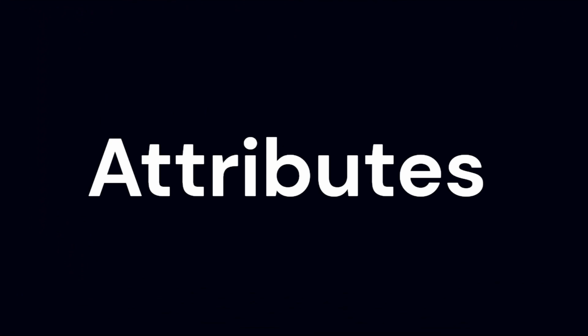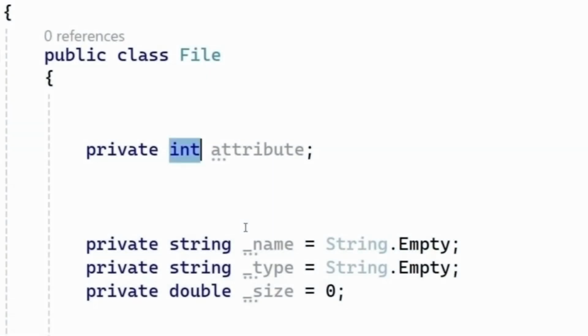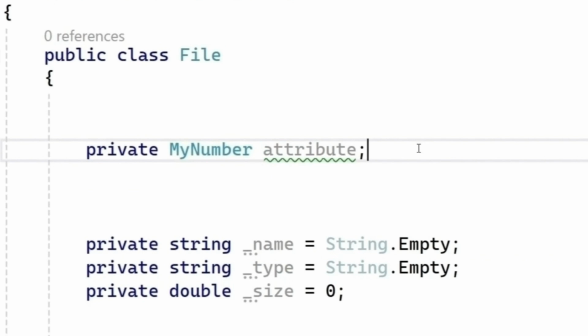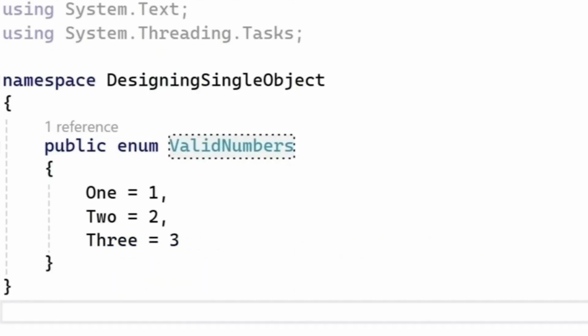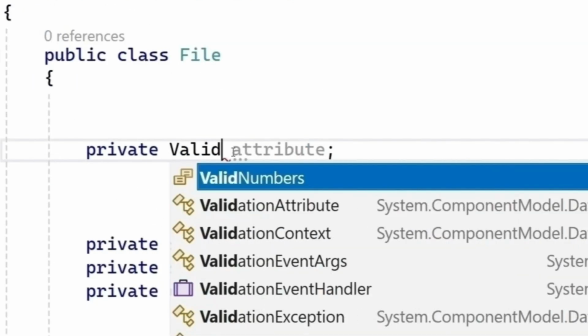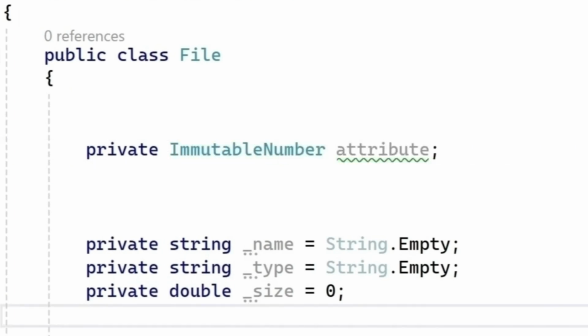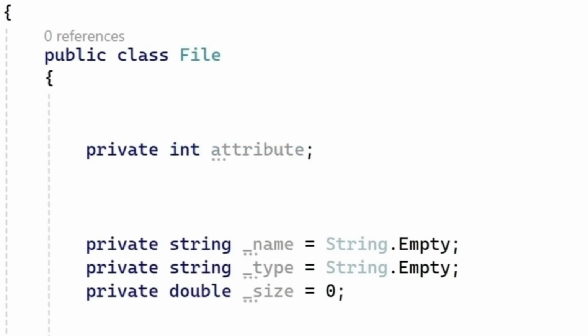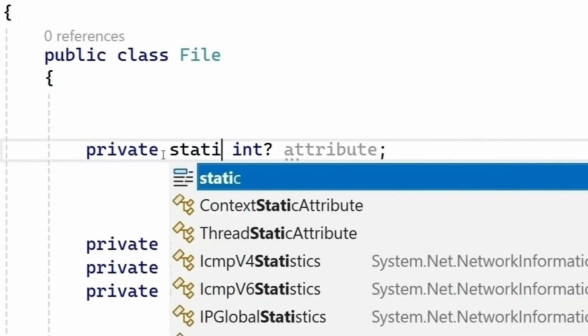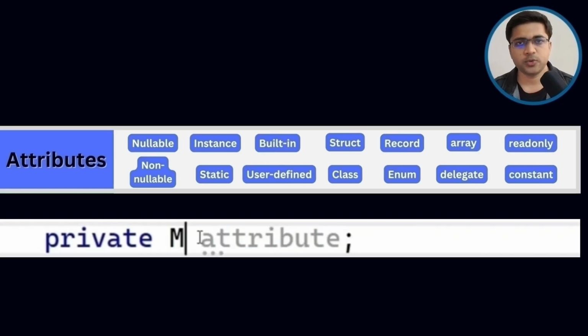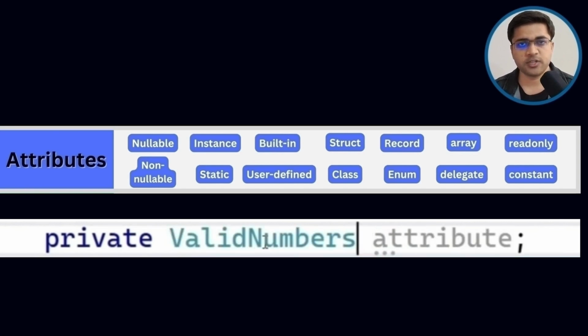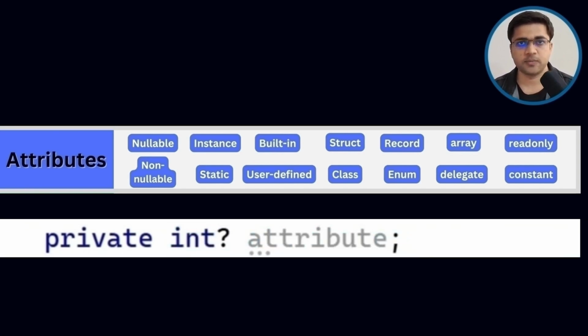Let's talk about attributes. For every attribute, we can decide on every detail. What type is it going to be? A built-in type or a user-defined type? Can it hold all possible values of the type or only a specific set of values? Will it be value-based or reference-based? Mutable or immutable? Nullable or non-nullable? Will it be instance level or shared? See how many choices we have available just for designing a single attribute.